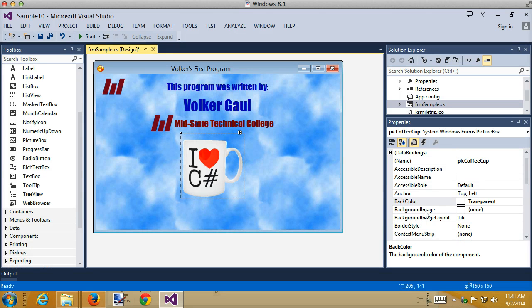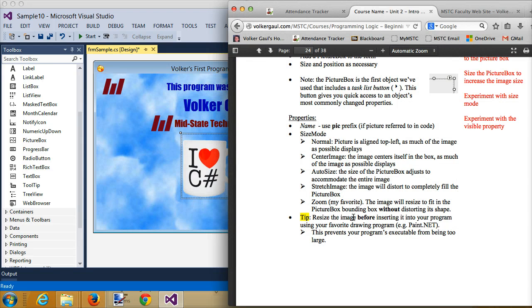Notice for my picture, I can give it a background image. So if I wanted to put waves behind my coffee cup, I could do that. If I want to put my face behind that coffee cup, I could do that. And have a picture on top of a picture. The background image, once again, you will not be able to manipulate it much except to center it or stretch it or tile it or whatever it is you want to do. I'm not going to do that here. Size mode we just talked about.